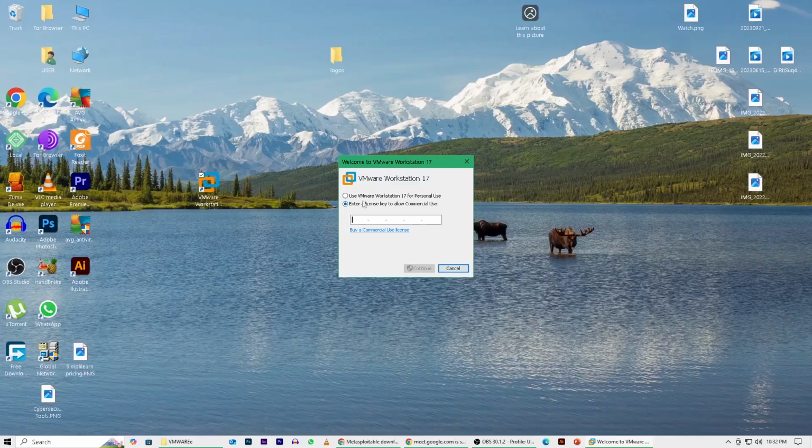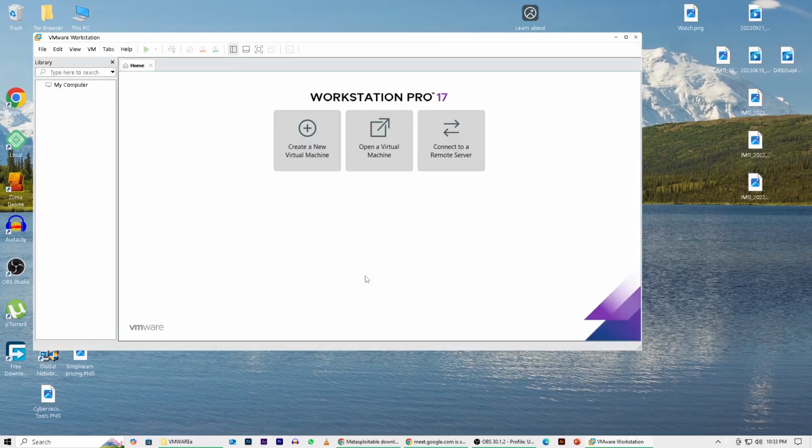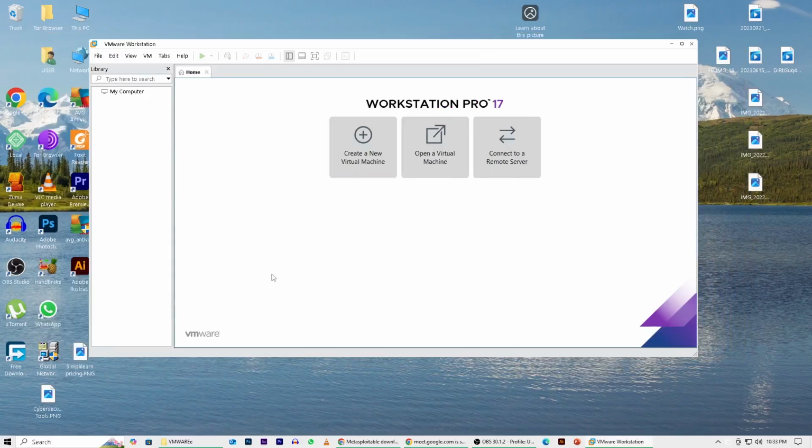So it's opening up. Now it's asking us for a license key. Because it's a paid version, we need to put a license key to be able to use it. But they gave us this option: use VMware Workstation 17 for personal use. So if you are using it for personal use, you can check this one. We are going to use this for personal use, so just make sure you check that and click on continue, then finish. Now we have VMware installed and it's now running.